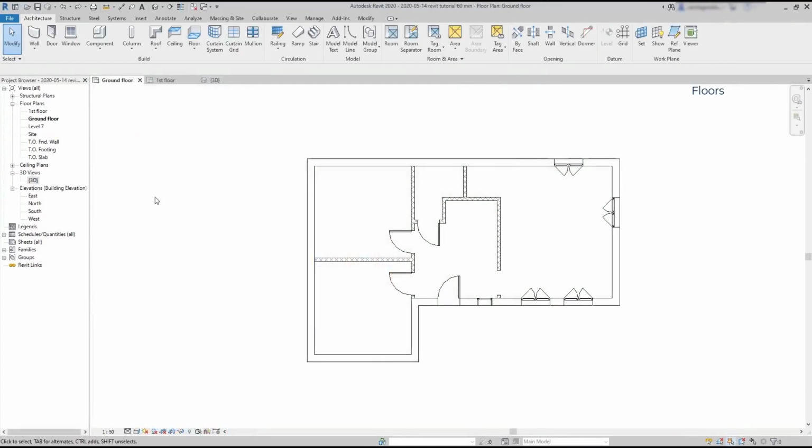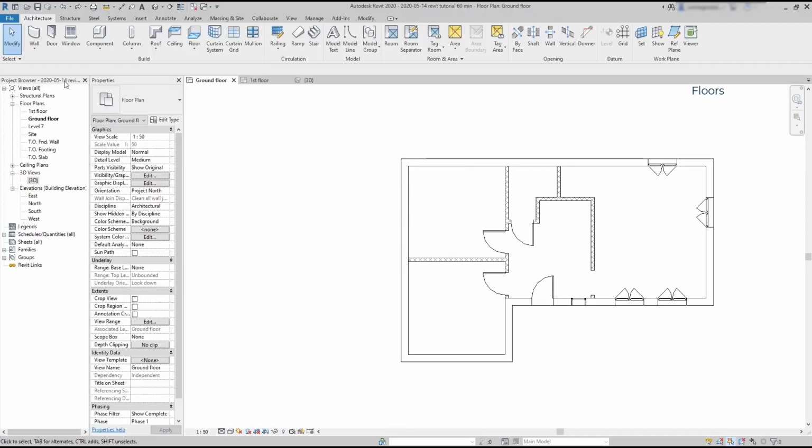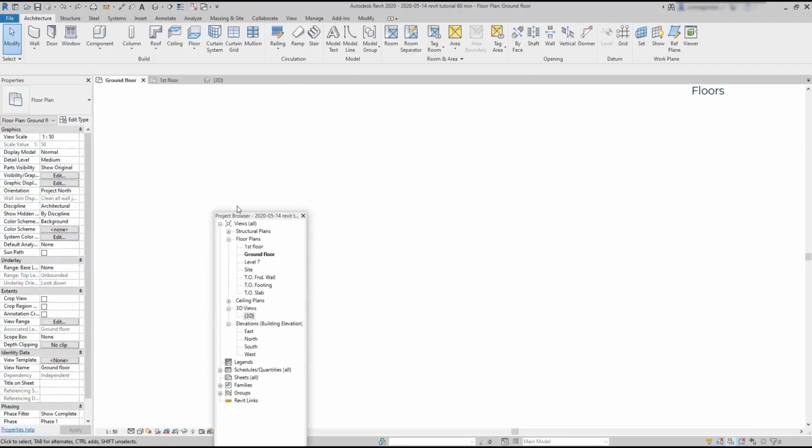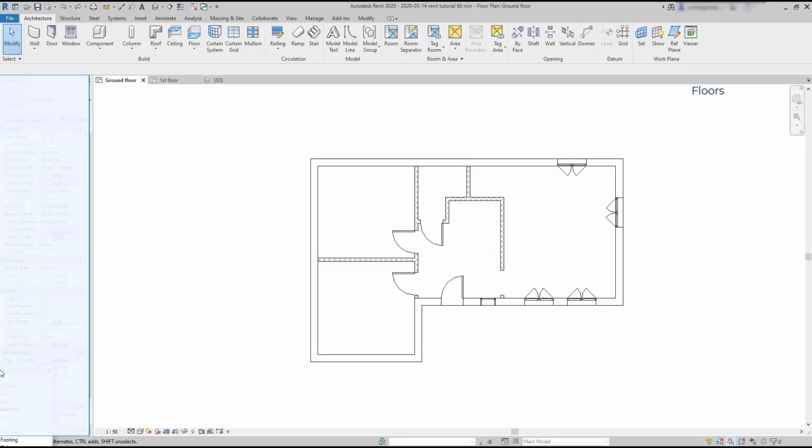Now I realize the properties panel is not shown. I might have closed it accidentally, but it's fine. If this happens to you, you can open it back by just clicking with the right button on a blank space and then choose Properties. Here you have it. Then just drag it to place on the position that you want.